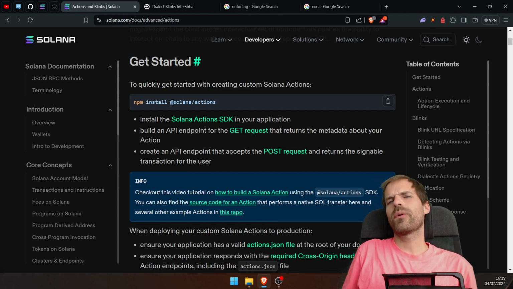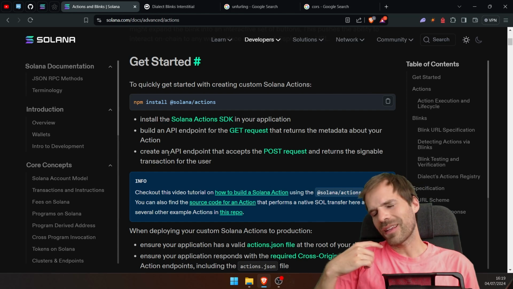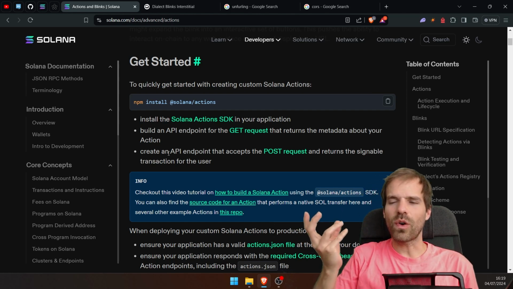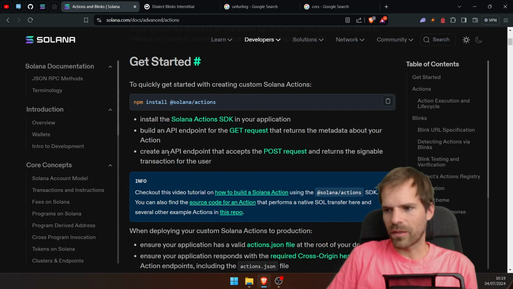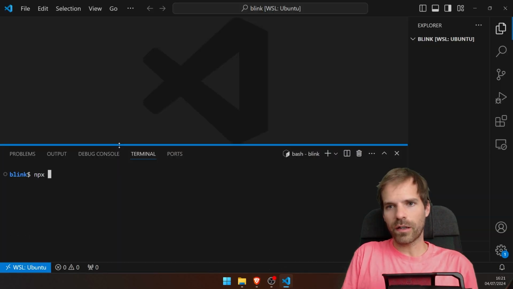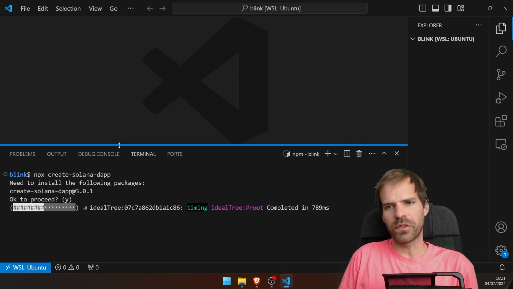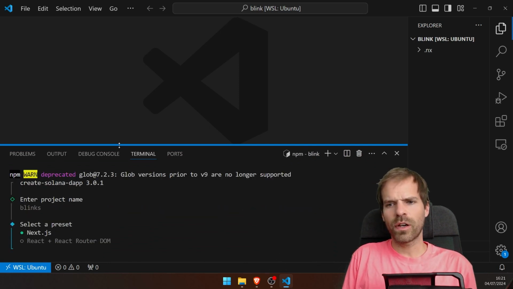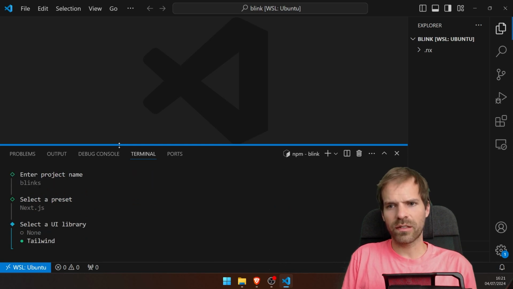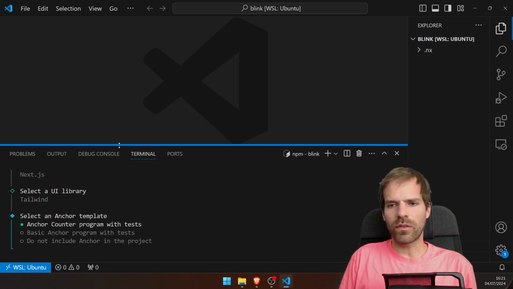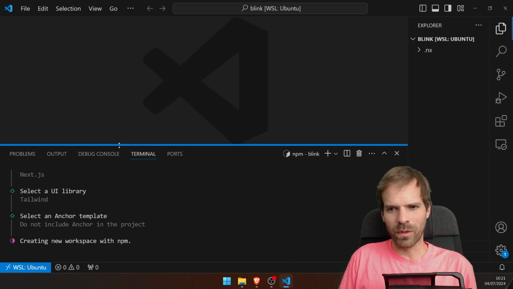Okay, what's the best way to do this? Next.js maybe? Should we go with a Solana dApp scaffold? Yeah, let's go with the classic dApp scaffold, because essentially we're building a dApp, we're just also letting it use blinks. So the classic npx create-solana-dapp version 3.0. Project name: blinks. We're gonna go Next.js, yes. Tailwind, yeah, whatever. We don't need a program. That's fine. Let's see. Ooh, it's taking long.